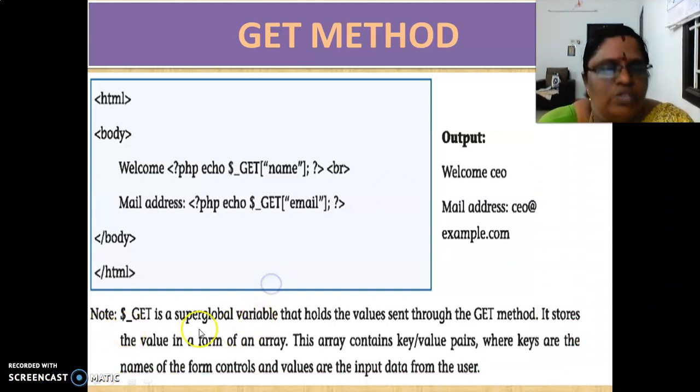The $_GET is a super global variable that holds the value sent through the get method. It stores the value in the form of an array. This array contains key value pairs where keys are the names of the form controls and values are the input data. So key is name and value is what the user gives.